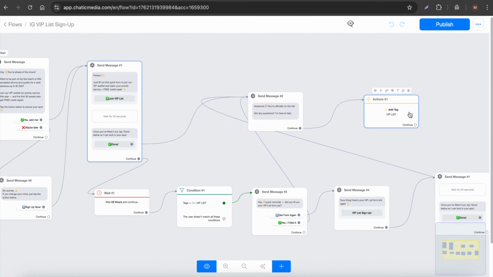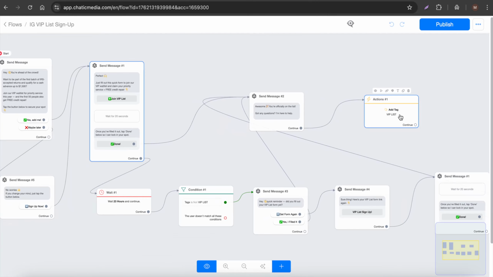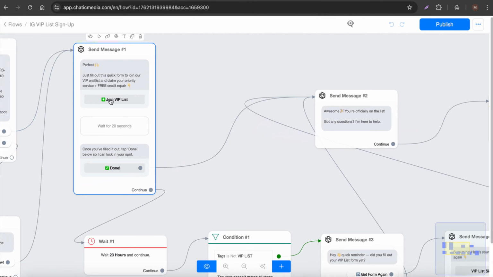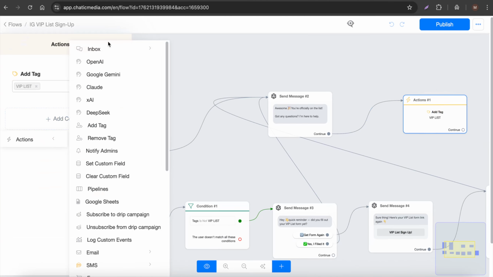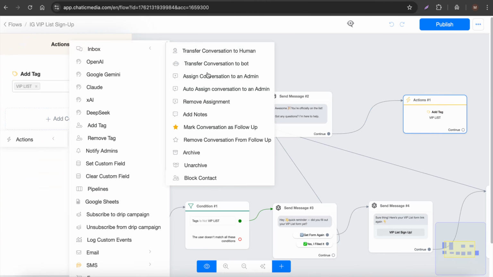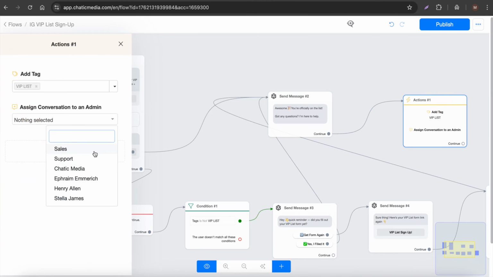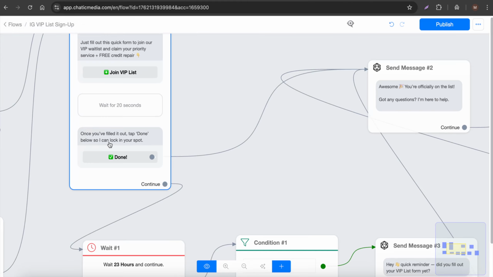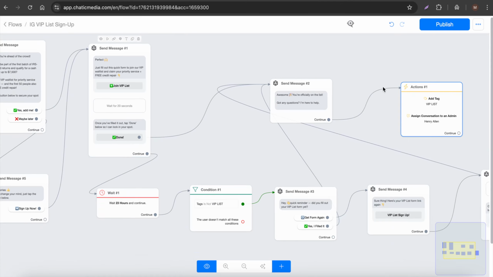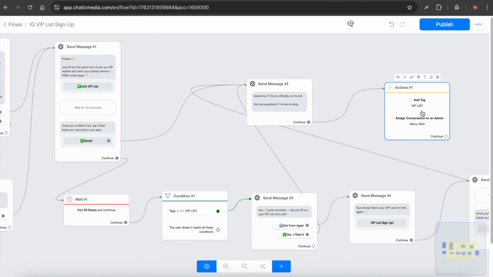So if you want to track or assign the conversation to whoever fills out the form, you can also add specific inbox actions as well. For example, the inbox action to assign the conversation to the specific agents or admins you like, for example, Henry Allen. So as soon as they fill out the form and say they have filled it out, then this conversation will be assigned to this particular person as well.